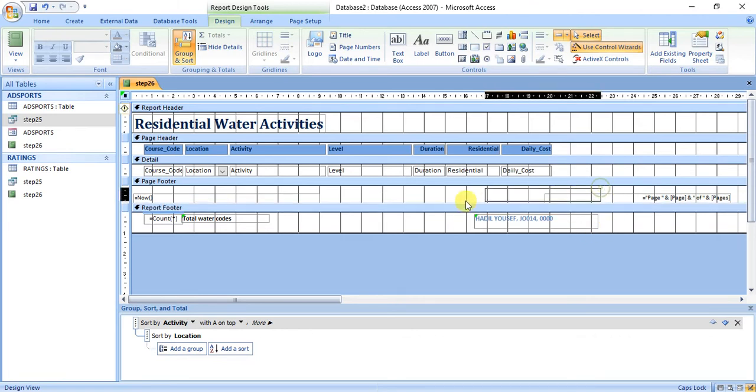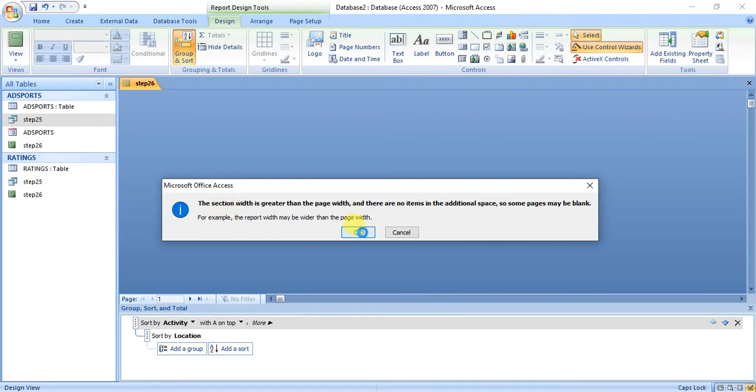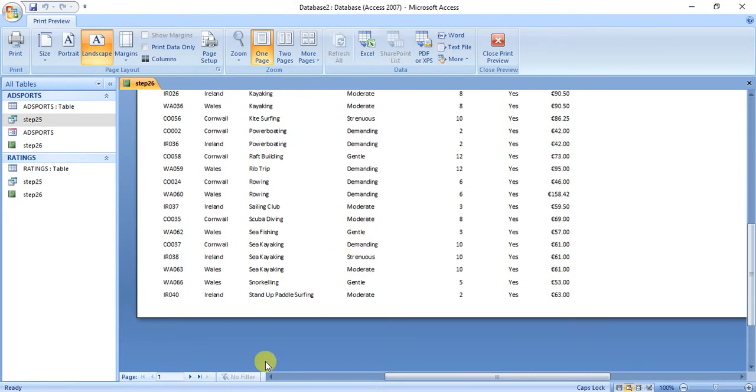Okay, so I'm done. You can keep these or delete them. I will delete them and close. Please be careful that you have to check your work by print preview. Check the print preview.